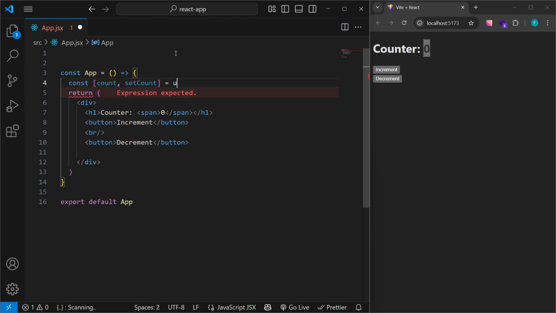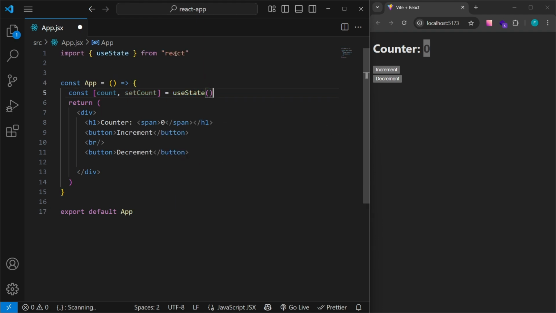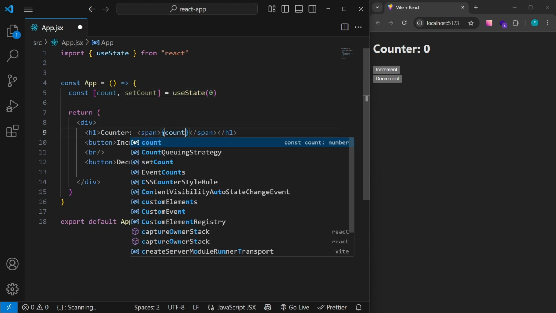Now we can use useState from React. Basically we're using this useState from React, and we are importing it here. This is the variable, and this is the setCount function which updates this variable. We can't directly do something like count equal to 0. No, we can't do that. It's not allowed in React. For the initial value, we can set 0, and we can use this count variable here.